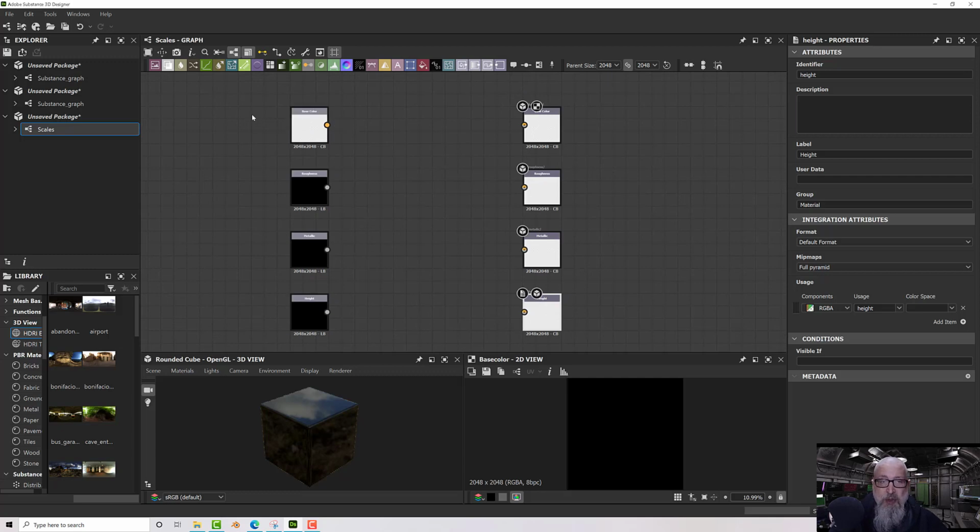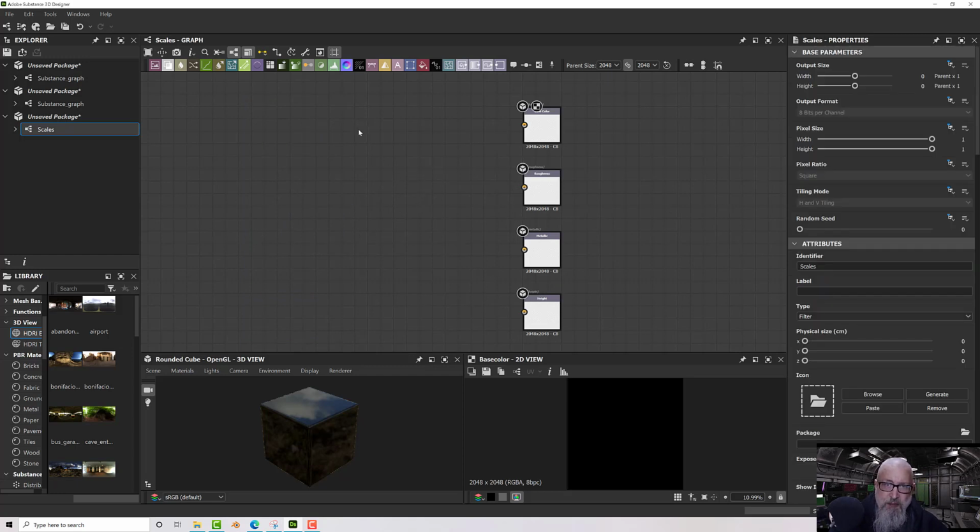But we also have some inputs, and these are coming from Substance Painter. I'm not going to use these, so I'm going to delete them. There we go. Okay, the first thing to do is double click on the blank area of the graph, and under type change it from filter to texture generator, so that when we output it, it will know this is a generator and act accordingly.